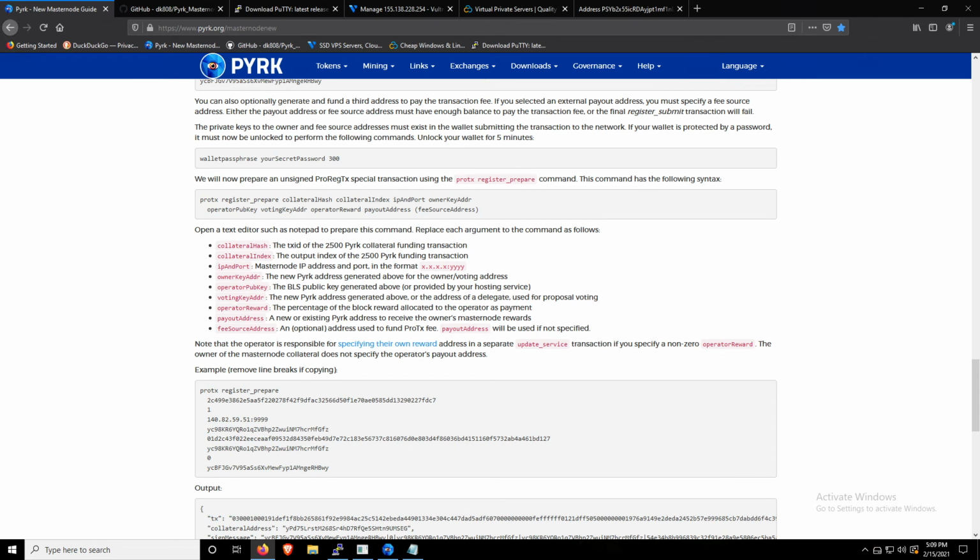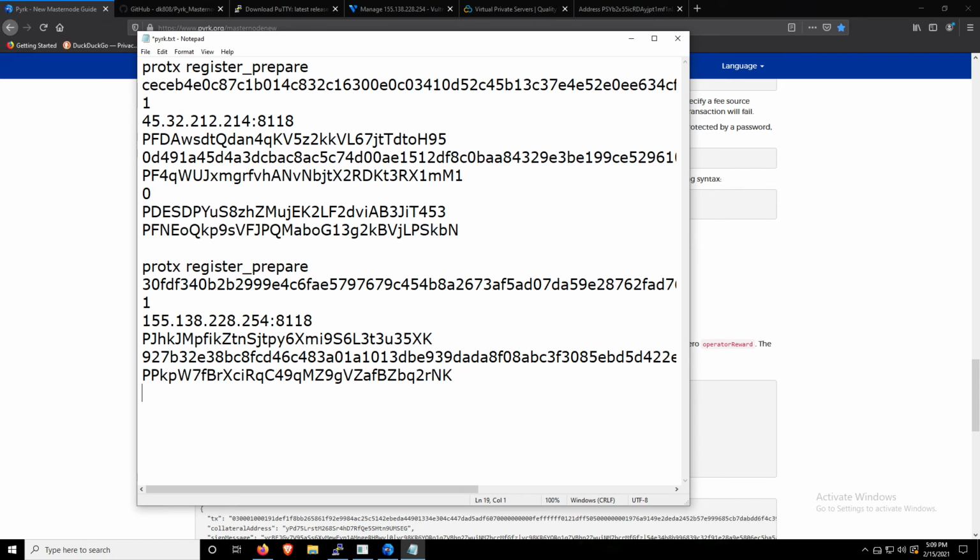Now it's looking for our reward percentage. And in our case, this is operator reward. What this is really trying to do is send a certain percentage of the rewards to a different location. And since we're going to be taking 100% of the rewards, we're not going to use this command here. Instead, what we're going to do is just put a 0 there and hit Enter. Because that 0 will tell the blockchain basically send the entire reward to one address.